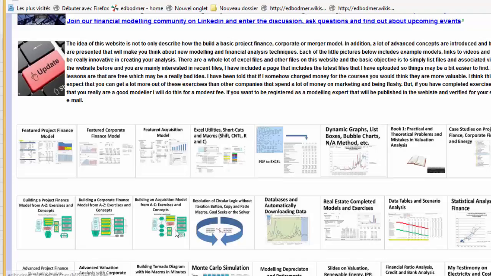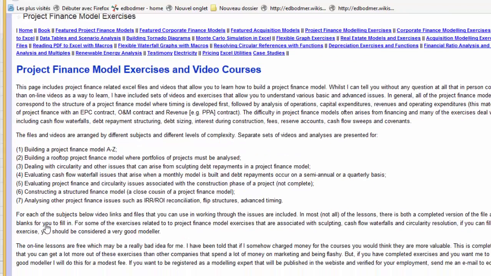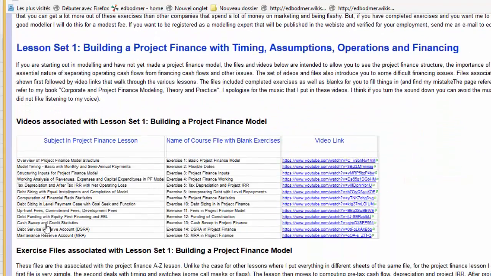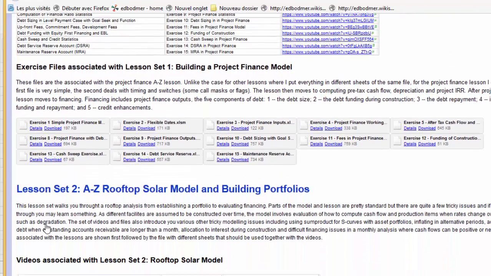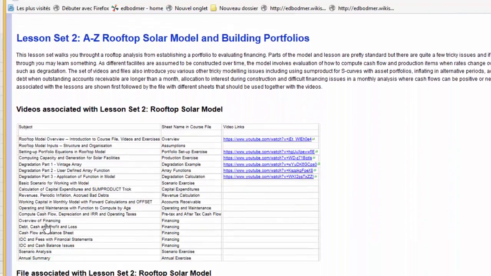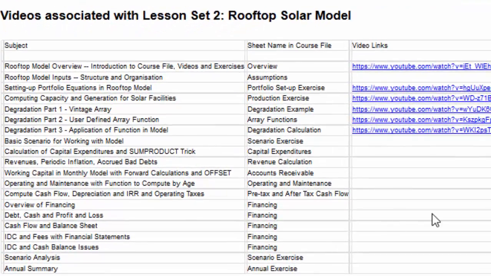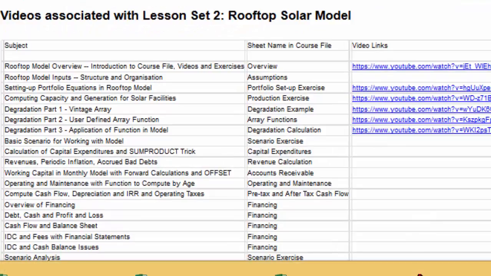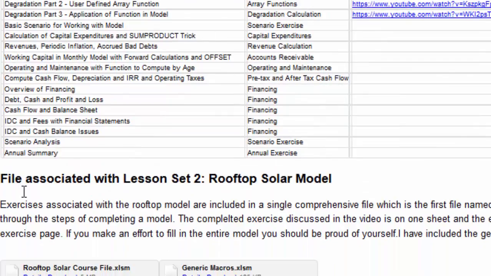I'm reminding you where you find this. You go to Project Finance Model exercises, and I call them video courses. I try to set them up in distinct lessons, and I tried to make one that works through this rooftop solar model, and I hadn't made my video that describes the assumptions. Down below, after the videos, you find the files that are associated with it.